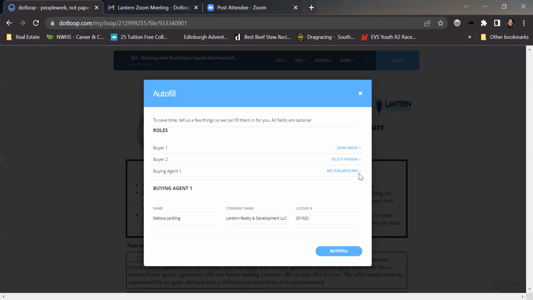It has added me as the buyer's agent because that's the role I assigned myself when I created the loop. So that is correct. It pre-filled my information. It pre-filled my license number and everything because I set up my account under my profile. So that is something you want to make sure you've done. Go in there, add your license number, you know, whatever else you feel like adding.